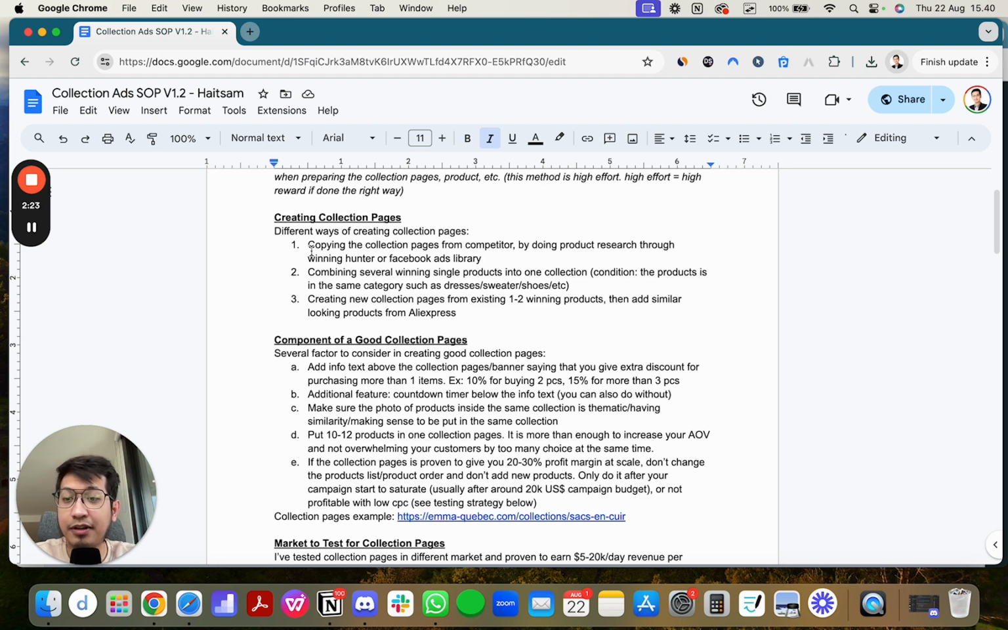The second one: if you have one, two, or three good winners in the same niche, for example summer dress, you can always combine those products into one single collection page, and then drive traffic from your ads to that collection page. People will see other products when they're viewing the collection page, and usually it will increase the AOV.